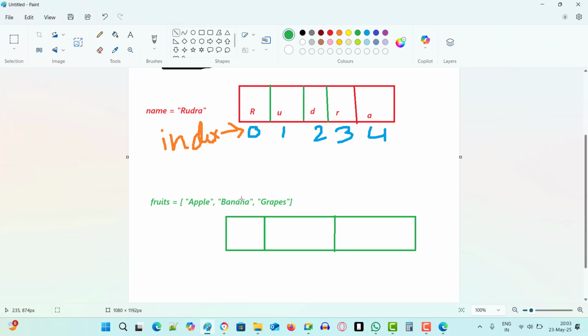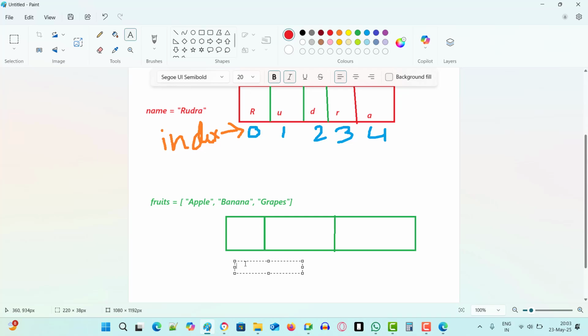So first, it will assign the index point to each. This will be 0, this will be 1, this will be 2. So at the 0 index position, the first item, that is apple, will be stored. Then at 1 it will be banana, and then at the second index point grapes will be stored.